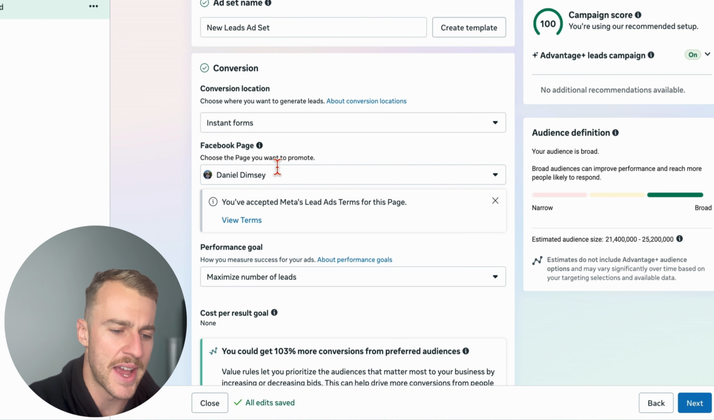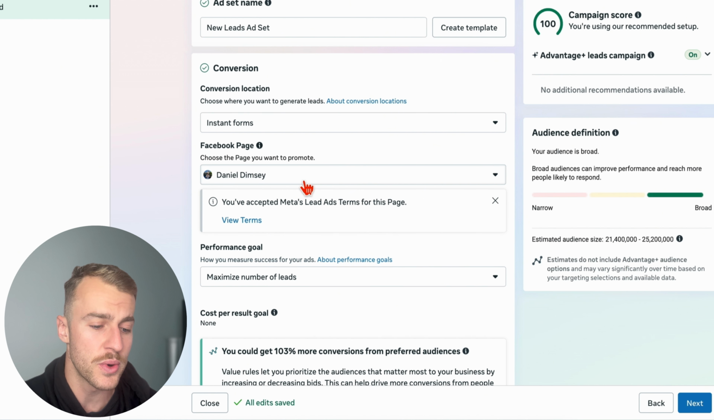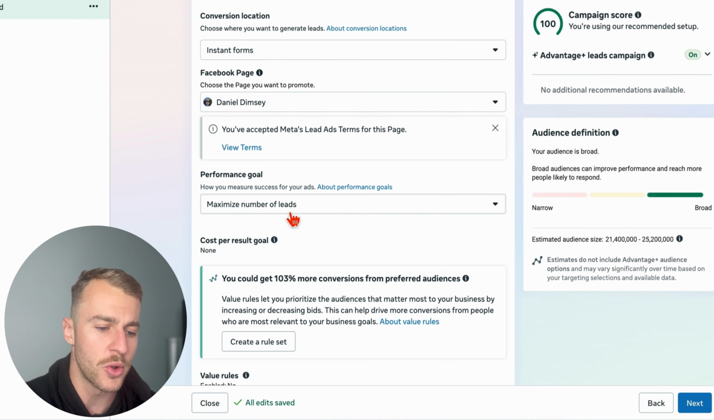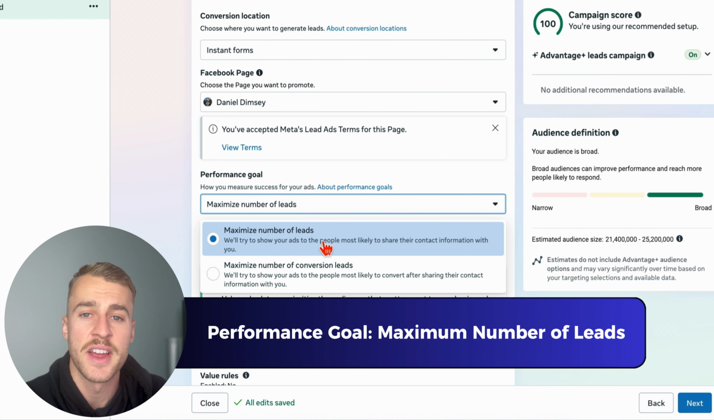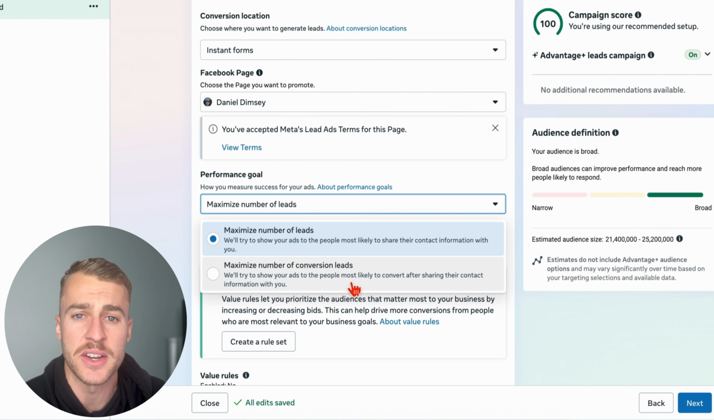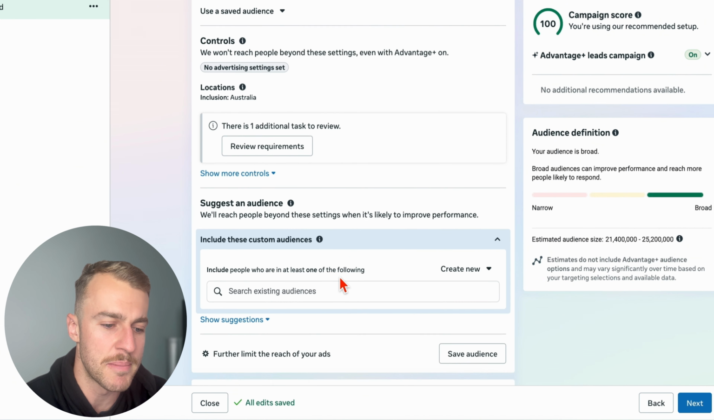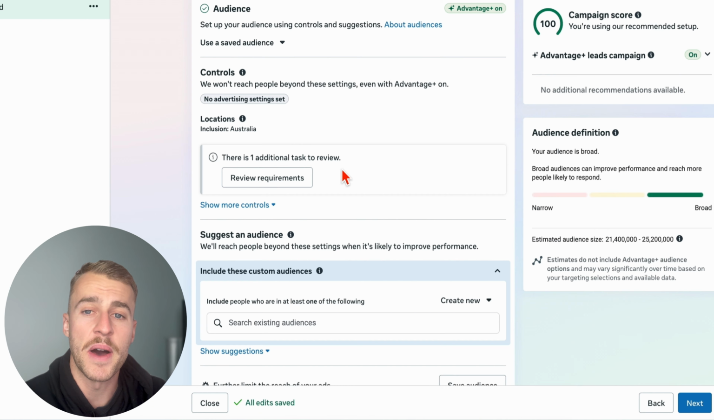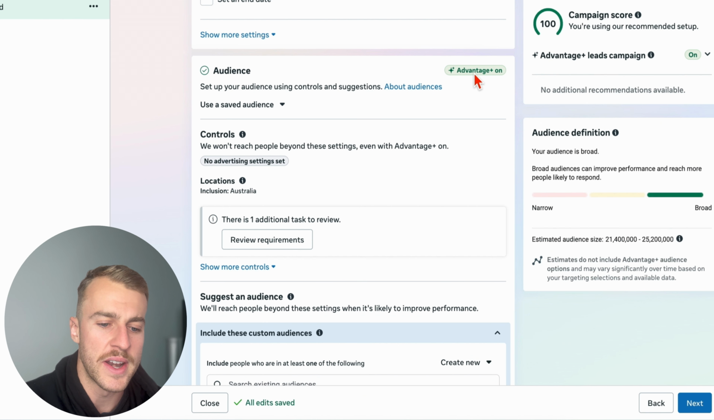So then just select your page here. I've selected my Daniel Dimsey page. This is just my demonstration page for these ad tutorials. Now we'll go down to performance goal. I've spent tens of thousands of dollars on this. Just keep this on maximize number of leads. It's way better than maximize number of conversion leads. You end up just paying a premium for the same lead quality, okay? So tap on maximize number of leads, scroll down, and we're going to start putting in our location targeting. But there is a massive issue that people mess up here. What we've got it on right now is Advantage Plus.